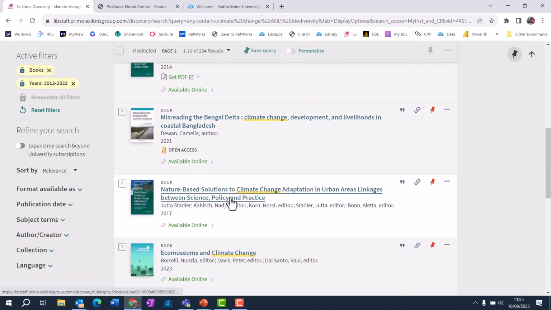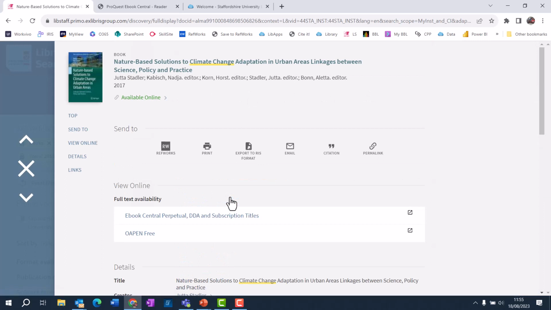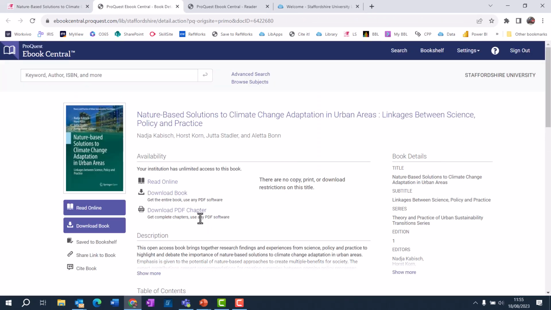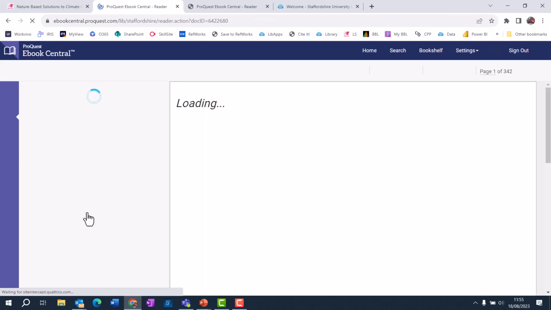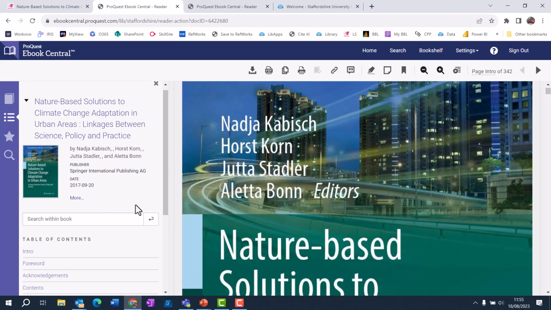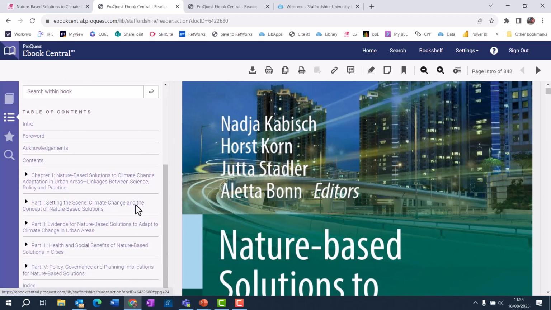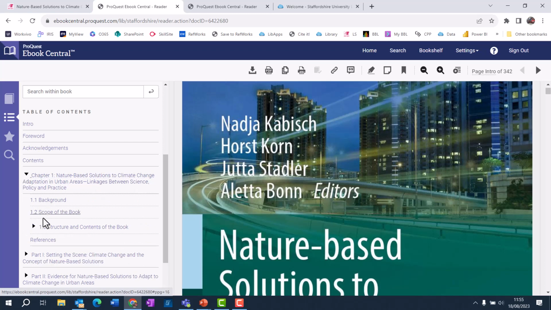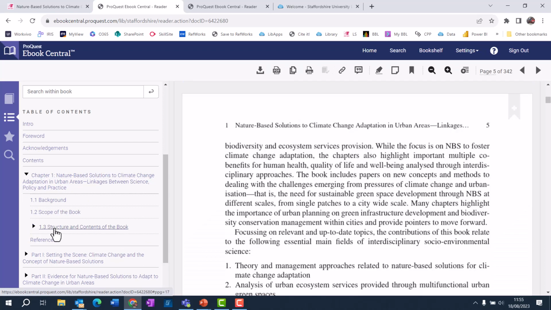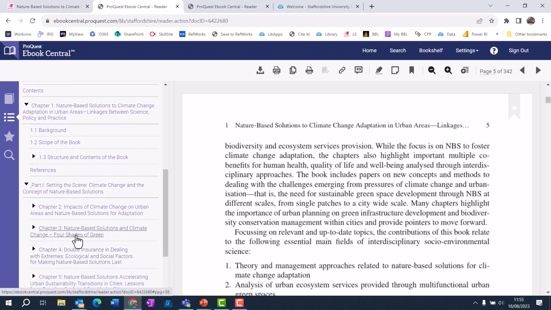So let's have a look at an ebook. Open it up. Instead of giving us where the copies are, it gives us links to view them online. Click Read Online and it opens up the book. On the left hand side you've got all the chapters, and you can open these up and click on the sections so you can choose which bits you might be interested in.